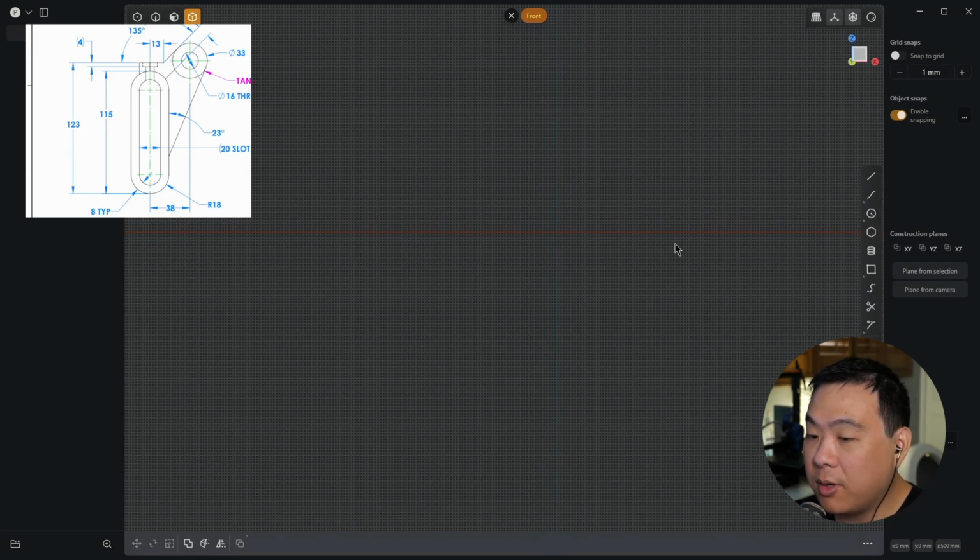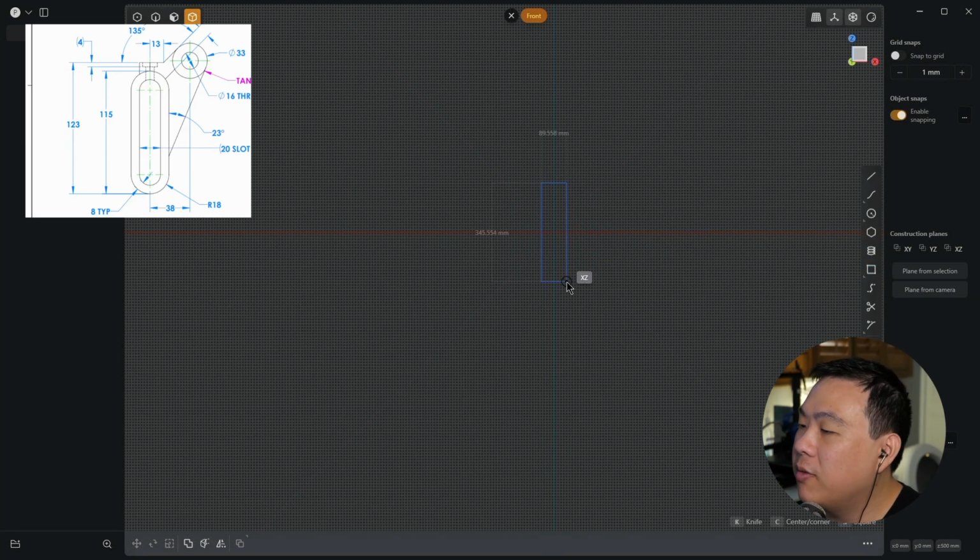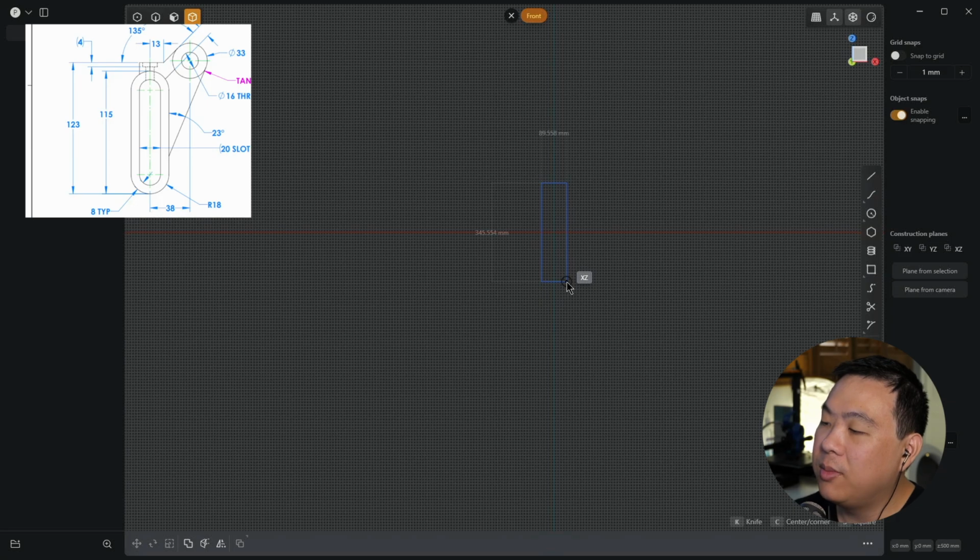Using the rectangle tool, click on the origin, drag outwards, press C, and here we're given that this is a 20 millimeter slot. That is a through hole. So that means that the width of this rectangle must be 20. I'm going to press tab, enter in 20.